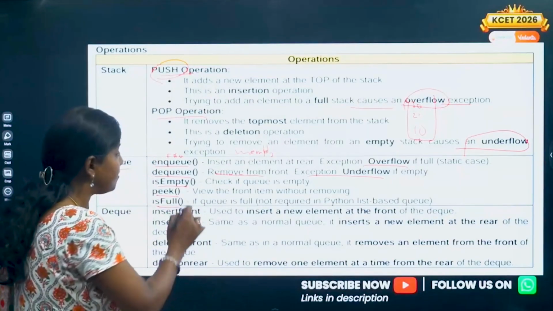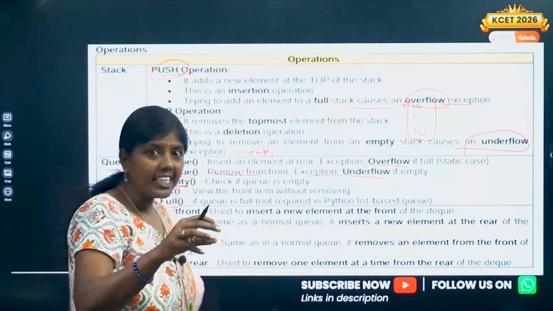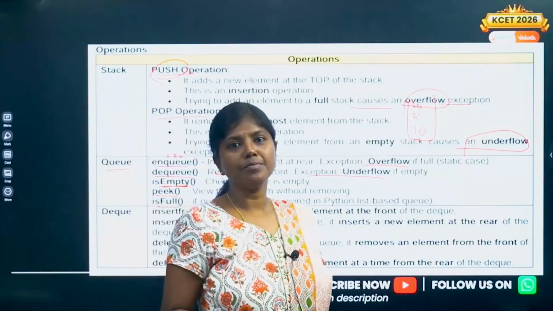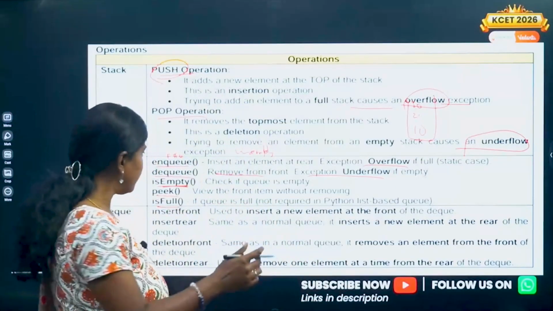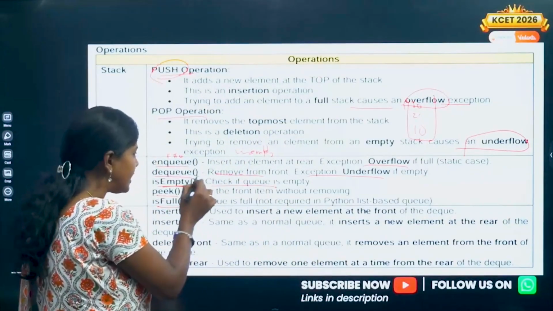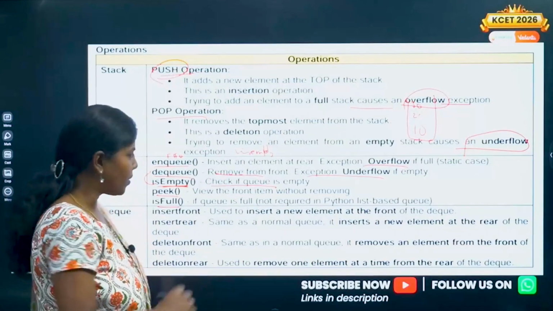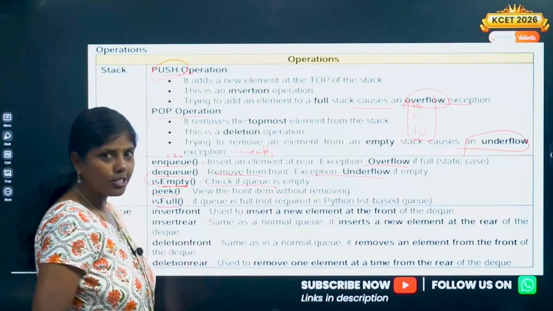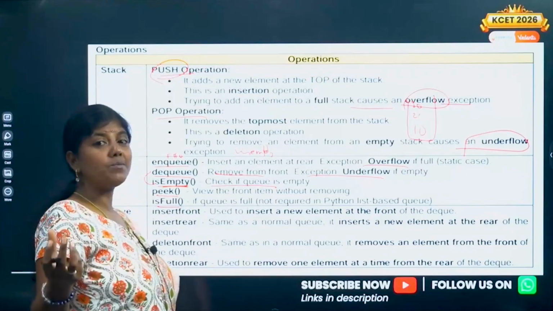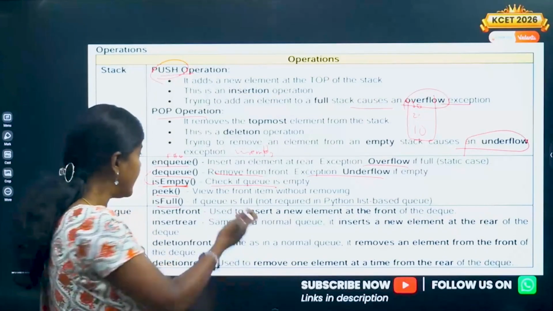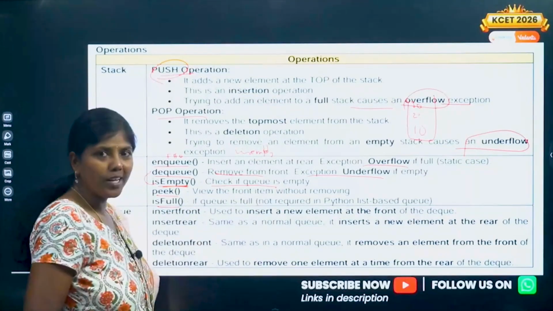Next, what we have is isEmpty. Check if the queue is empty or not. Before performing dequeue, we're going to check isEmpty. Check if the queue is empty or not. A special condition has been given to check for the underflow condition, nothing but an underflow condition only.